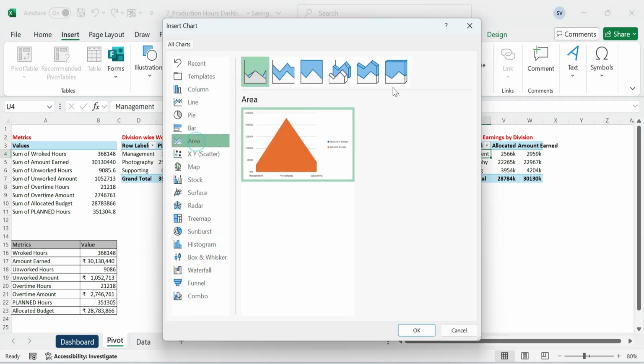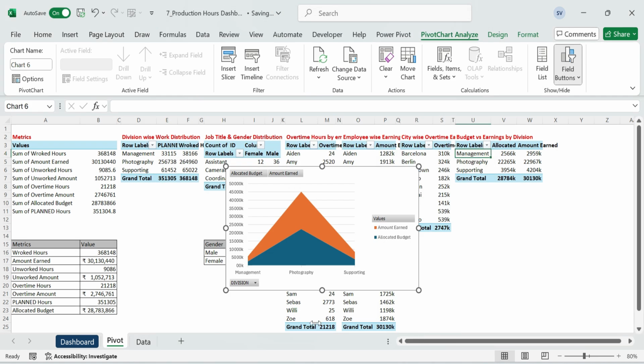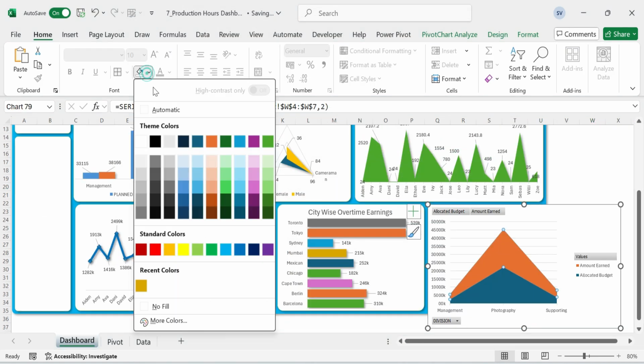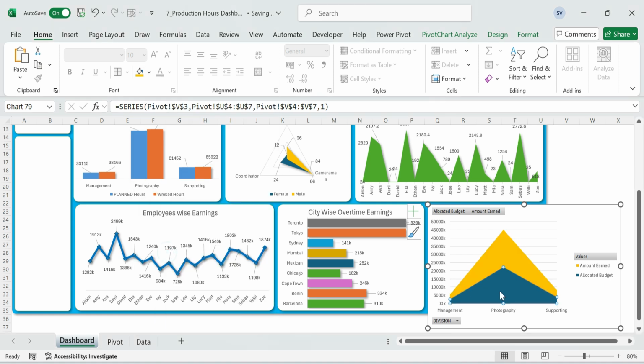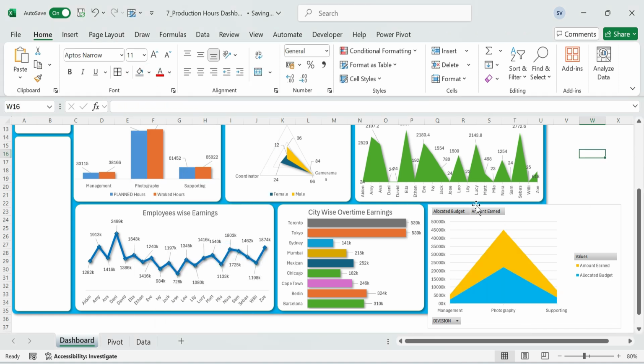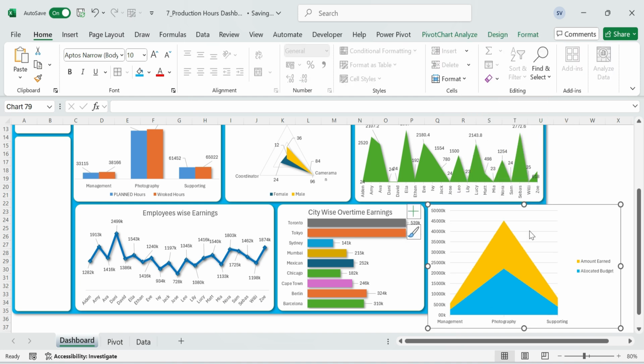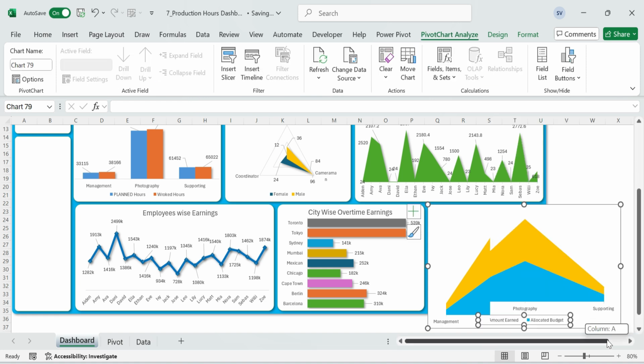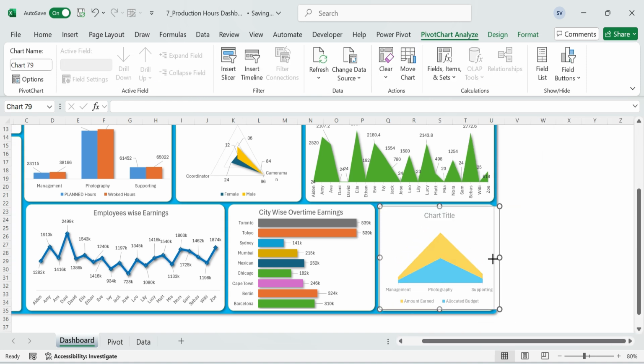Go to Insert, choose a clustered stacked area chart. Cut and paste it. Apply color to each section. Remove any unnecessary chart items. Place the legend at the bottom. Adjust size and positioning.